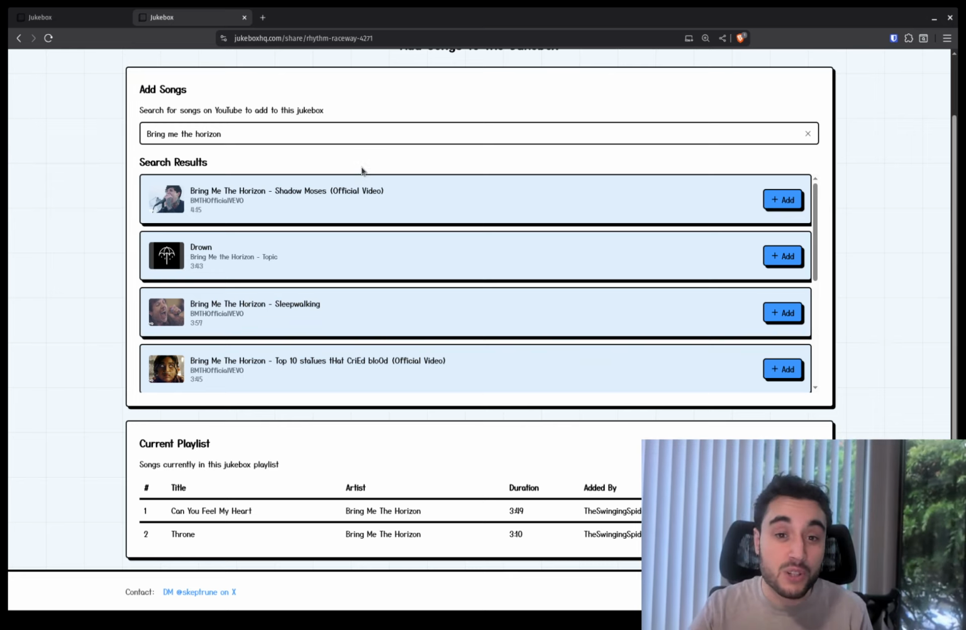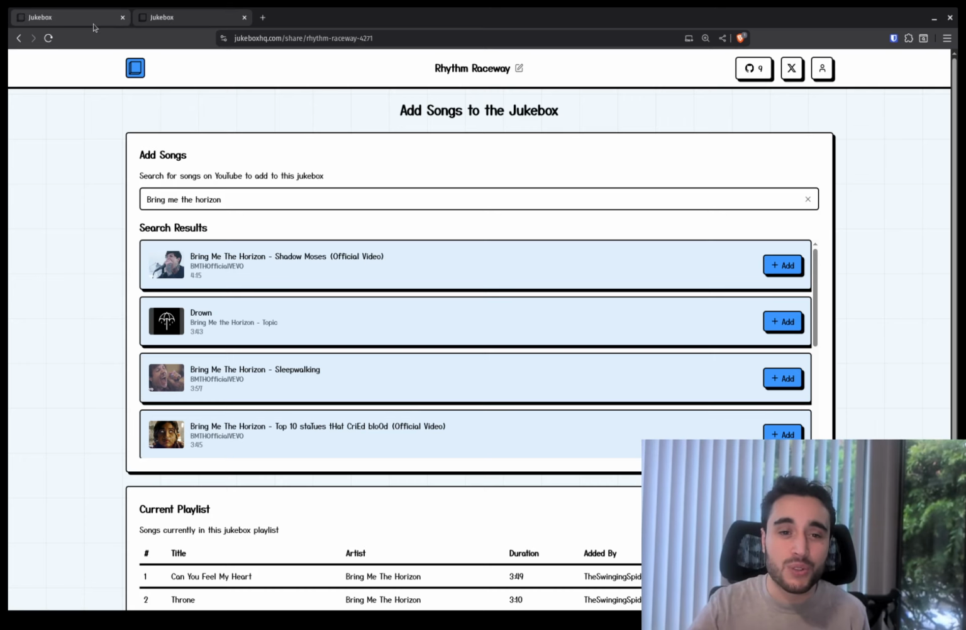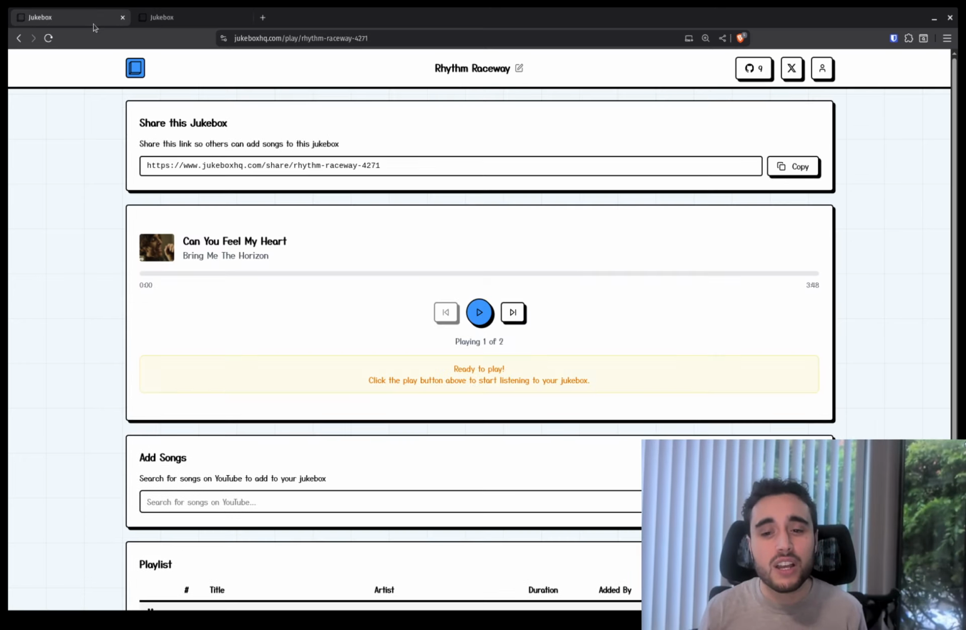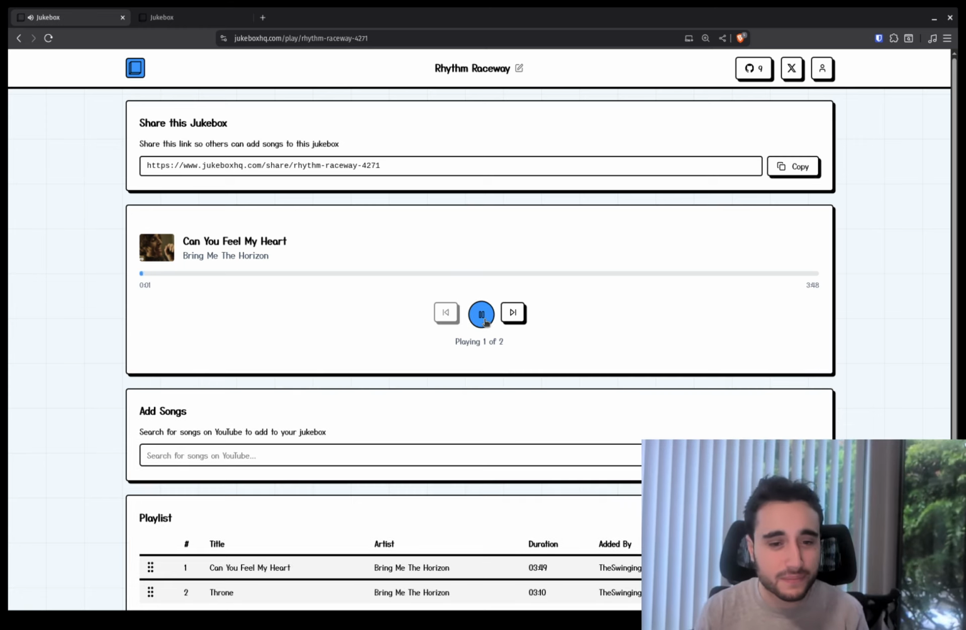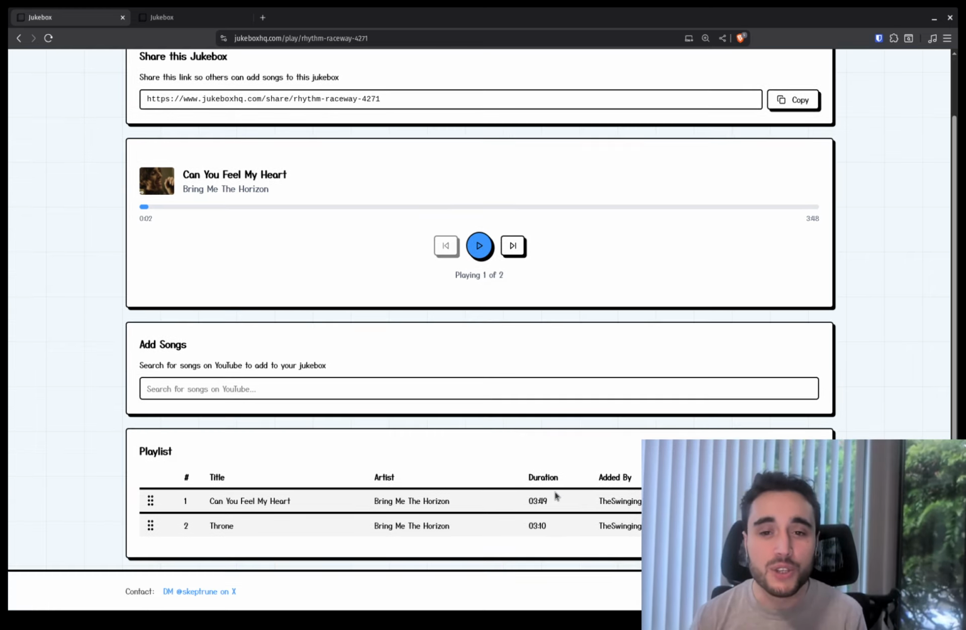And if you are the person playing the music, so we're going to go back to Nick's tab with the player. That song will automatically come up and you can press play and it will play. So yeah, there's a couple seconds of Can You Feel My Heart. Once Bob adds his songs, who's again called the Swinging Spider, you might have a second friend that wants to add their songs. So imagine the second friend, maybe we'll call them Steve. Steve opens up the link.